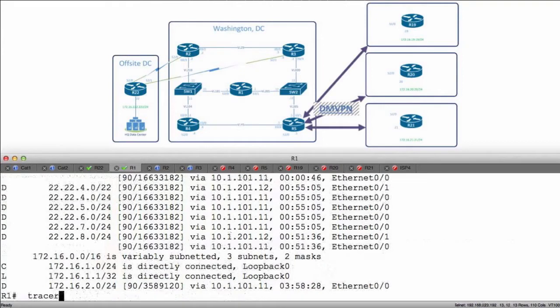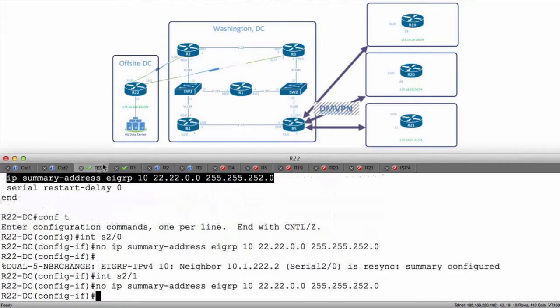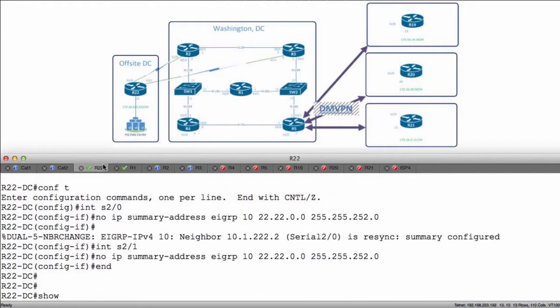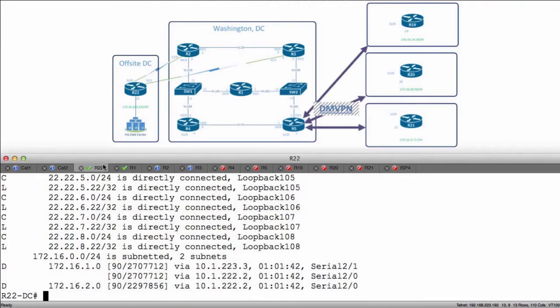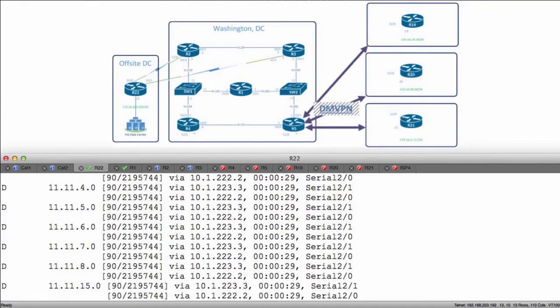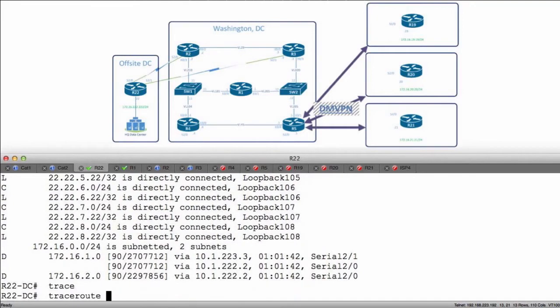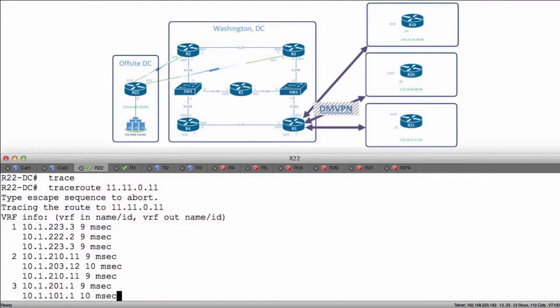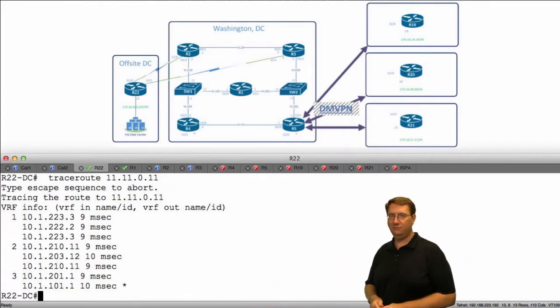Let's test it. Trace route 22.22.0.22, and I'm load sharing. And now also on R22, show IP route, I should have all of the prefixes that I'm learning via 11. And it looks like I'm going to load balance there, so let's do trace route 11.11.0.11, and I am load sharing. So the result here is we've just removed all of our configuration and we have all of these interfaces that we're advertising.